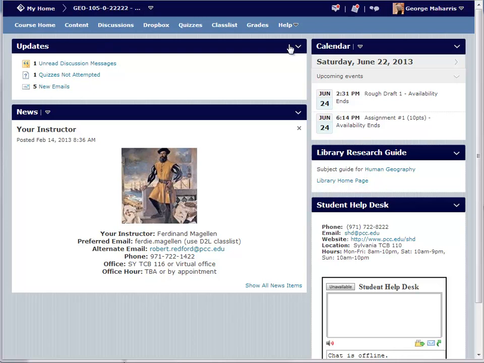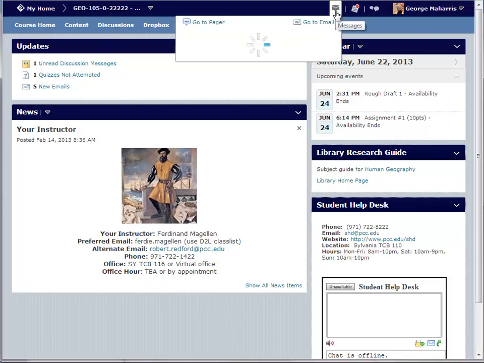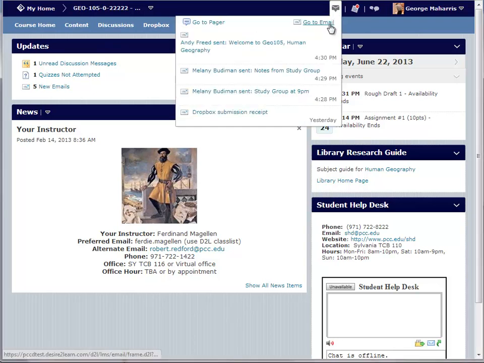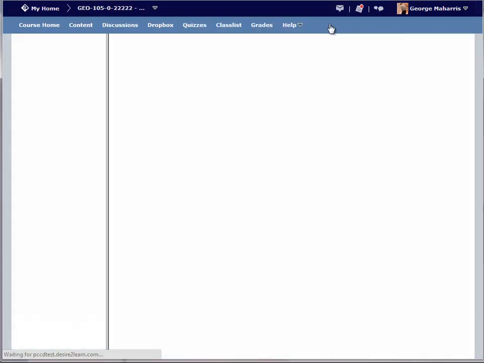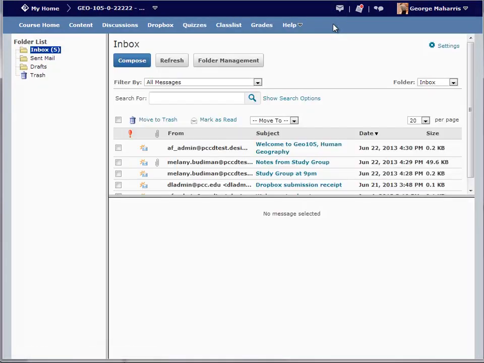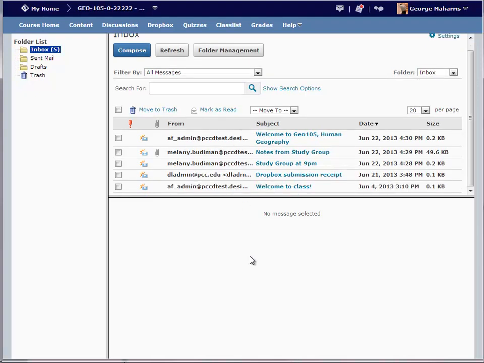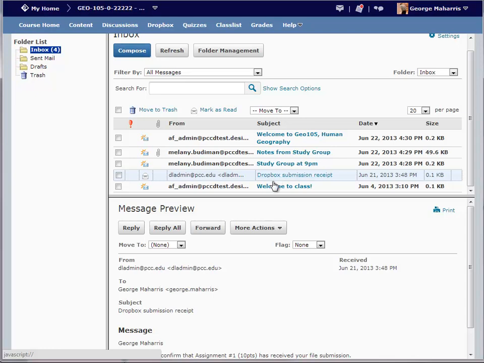To access the email inside Desire2Learn, click on the envelope icon in the minibar at the top, then click on Go to Email. This will open up the email application inside Desire2Learn. On the left side you have a list of all the folders, and on the right side you have your inbox as well as a list of all your messages. Below that is a preview pane. To view a message, click on the subject and the message will show in the preview pane below.